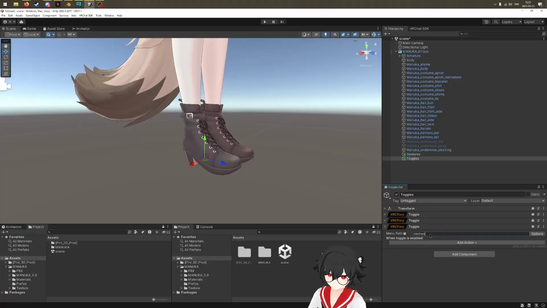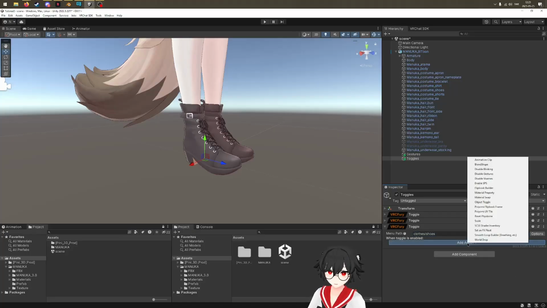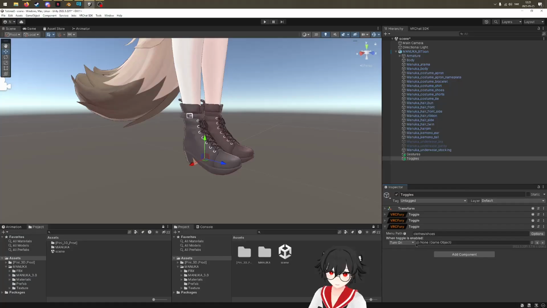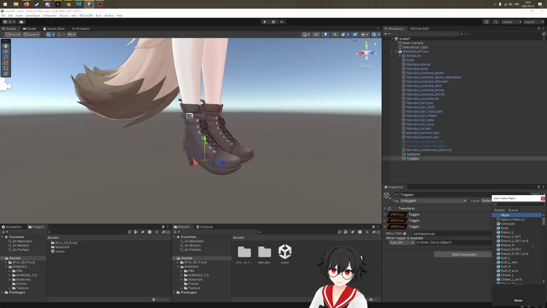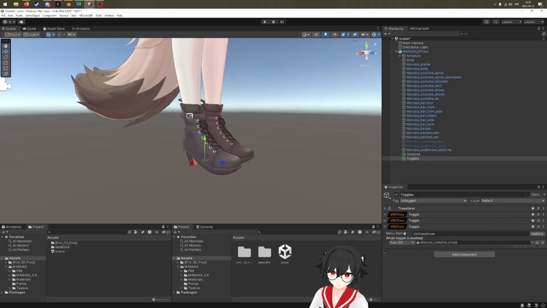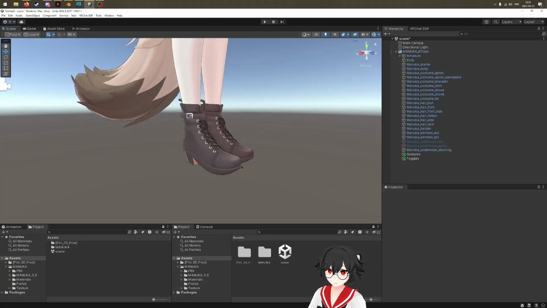So clothes, shoes, I will put it in. Let's see. Toggle object, turn off. Custom shoes, this one I think. So now turn off the shoes. The shoes.